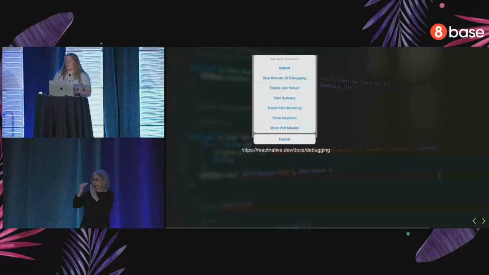So then we get into debugging. This is a developer menu similar to the dev tools you would find in your browser, but this is actually on a device. And so this is where we can do remote JS debugging and other tools, which I'll get into in a minute, but this is how you would access that.